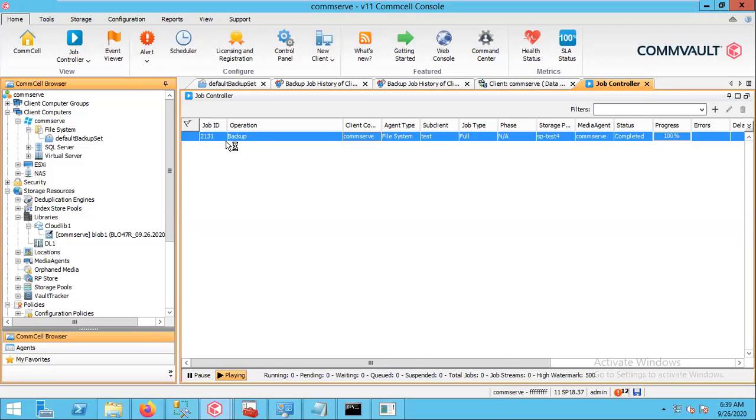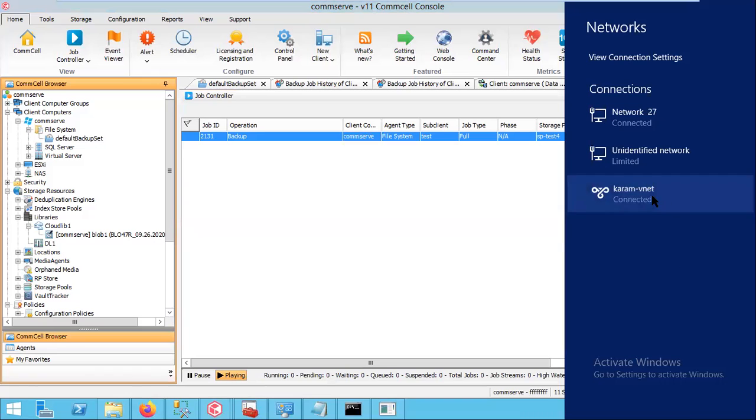Guys, you can see this job ID 2131 completed successfully. We can perform a few experiments as well to verify whether it has really made any changes in the background or not. For that, I will simply go and break my VPN connectivity. So I will just say disconnect.